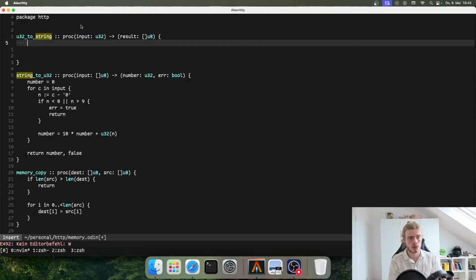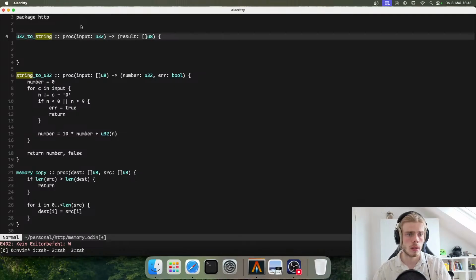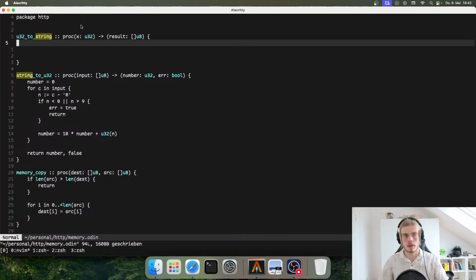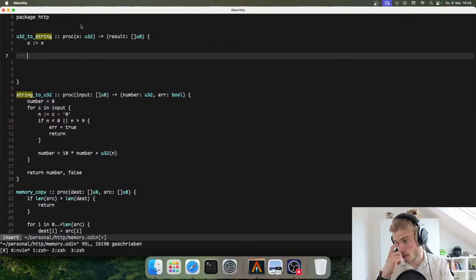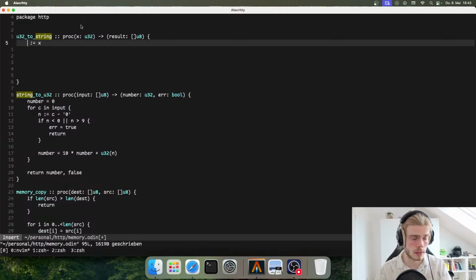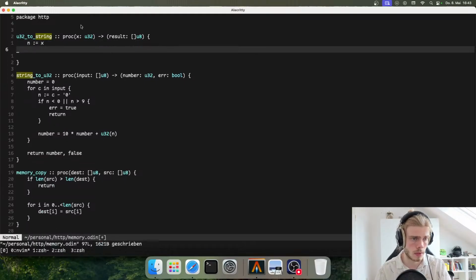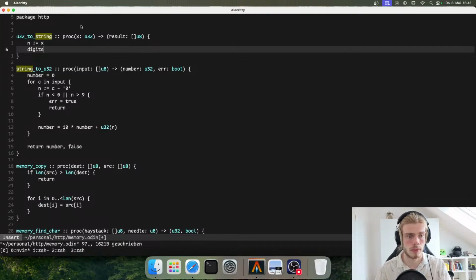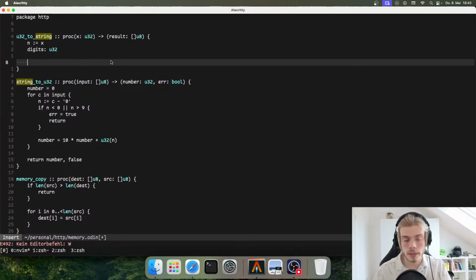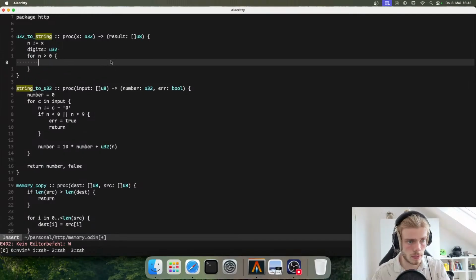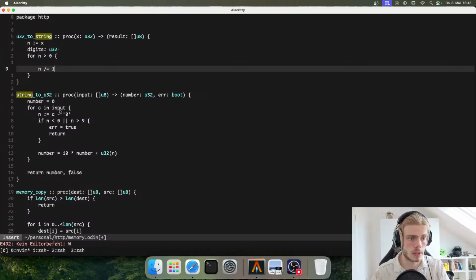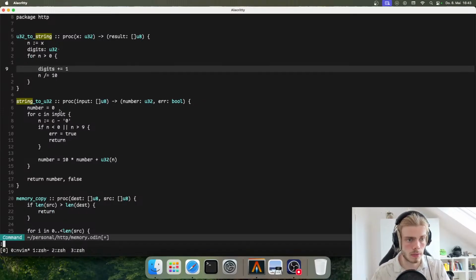Okay, so u32 to string. Let's call this x, and let's make x mutable. Maybe let's call this n. Okay, first we need the number of digits, right? And we can determine that by: for n greater than 0, n over equals 10, and digits plus equals 1.